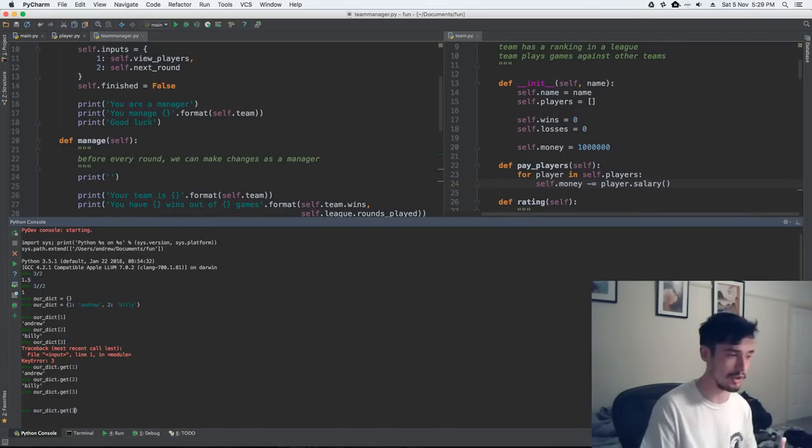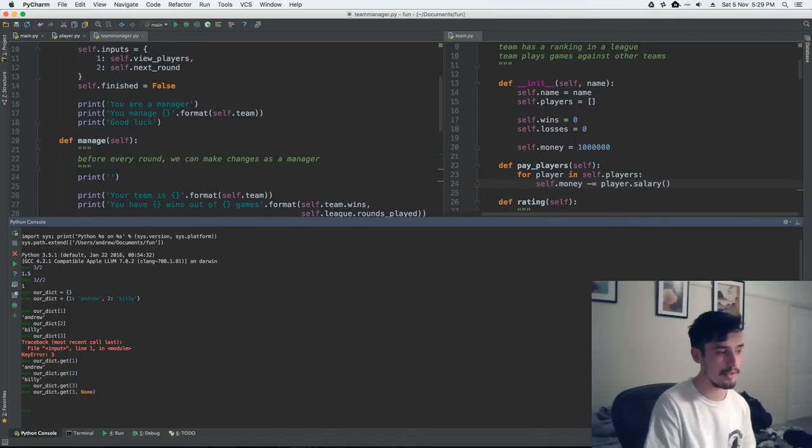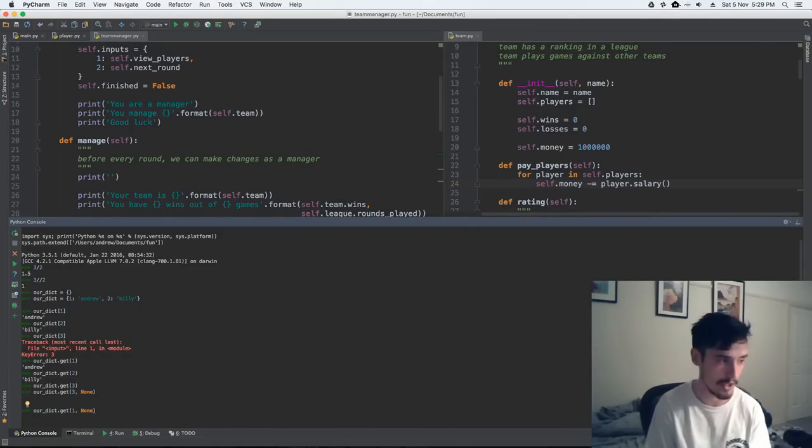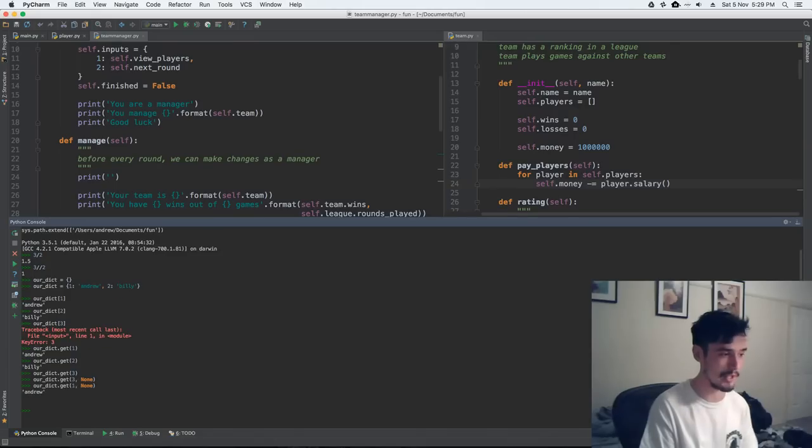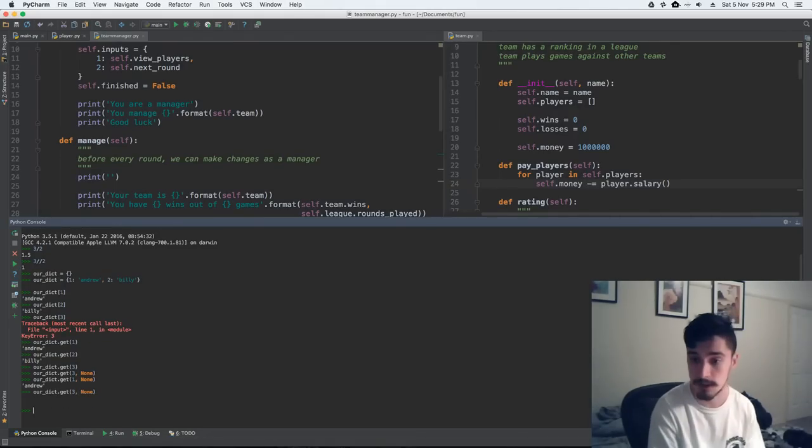And what it means is that you can choose what it returns if the key is not in there. So if we say get 1, and if you can't find anything, return None. When we check for 1, it'll return Andrew. And when we check for 3, instead of erroring out, it will just return None.